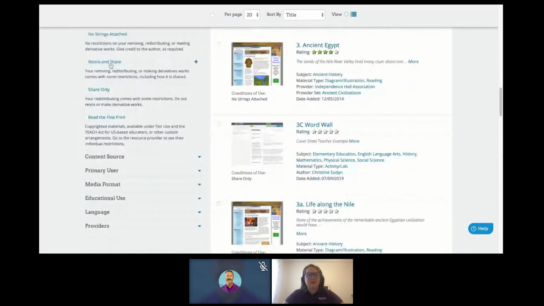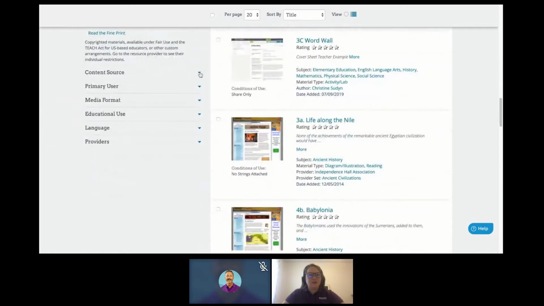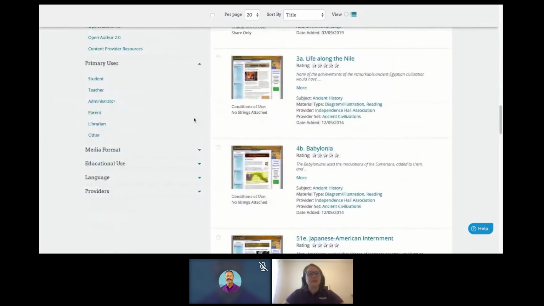So remix and share means you can edit pieces of it, share it back. Share only is you have to use it exactly how it is. And then read the fine print. So there might be specific things like maybe you can share it, but you also need to cite the original author. And then we can also search content source, primary user. So who is this designed for? Is it your students, your teachers, your parents, etc.?